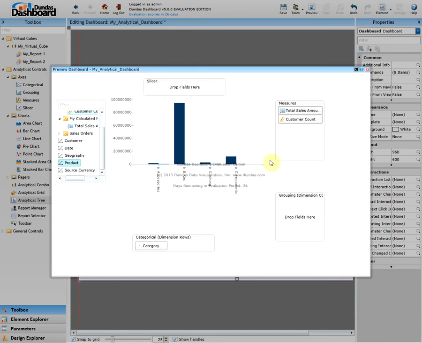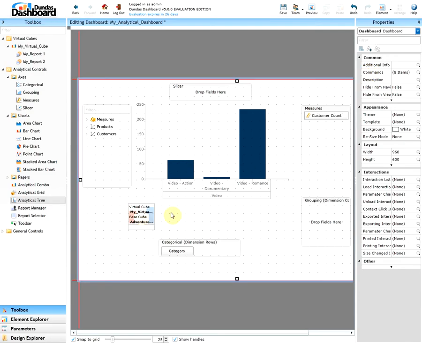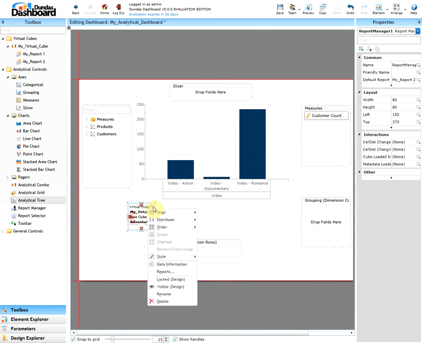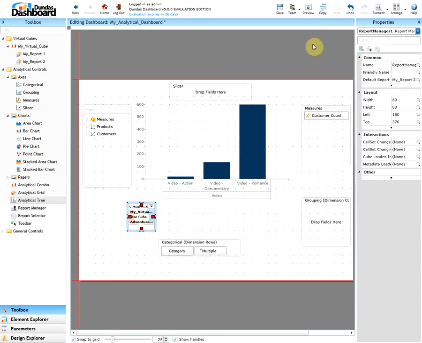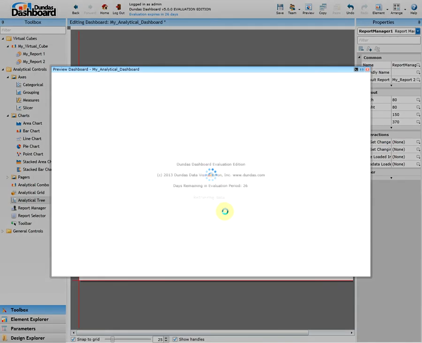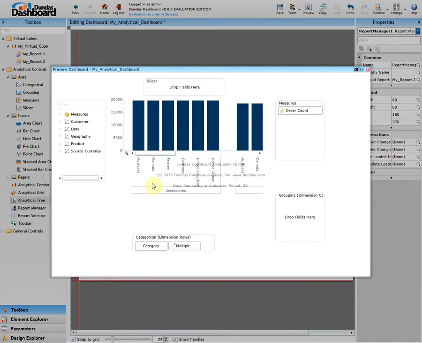If you want to change the report displayed on the chart, then go to the report manager and click on the menu, go to the reports and change the report that you want to display on the chart. Now if you click on preview, you can see that the report has changed and data from report 1 is getting displayed on the chart.